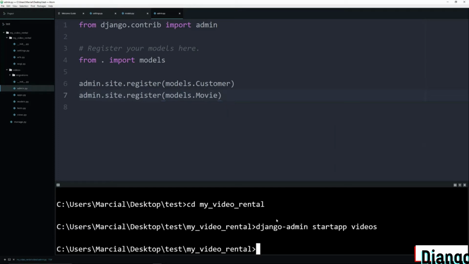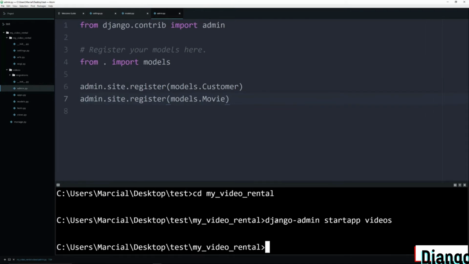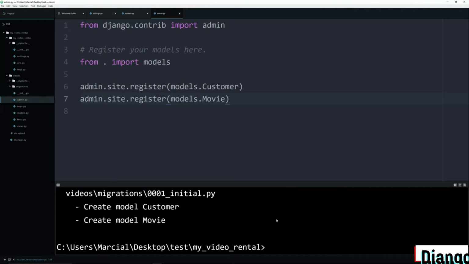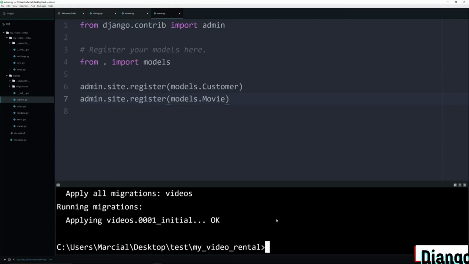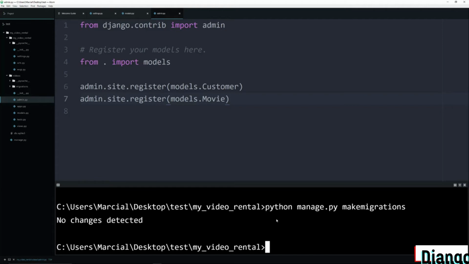And let's go ahead and make sure we do our migrations. So over here down at the terminal, I can just zoom in a little bit for you guys. I'm going to do the following. Make sure I say python manage.py makemigrations. And it went ahead and created model Customer, created model Movie. Then we're going to say python manage.py migrate, and I'm going to migrate any changes that we have under videos. It may say running migrations, there we go. And then I always like to say makemigrations one more time to make sure there's nothing left. So no changes detected, perfect.